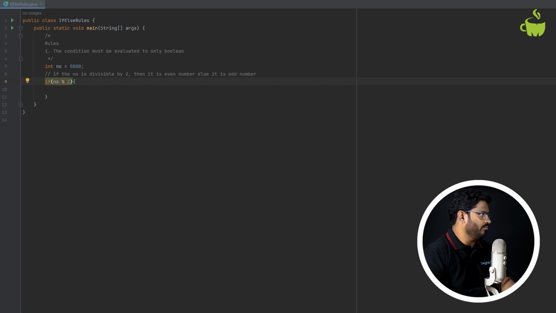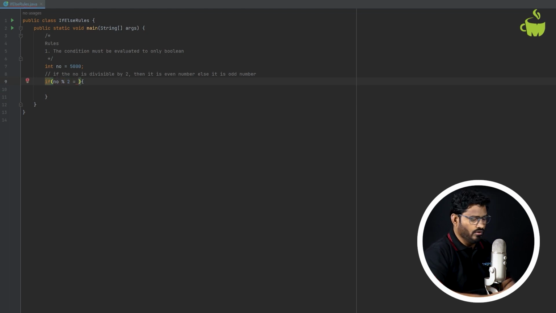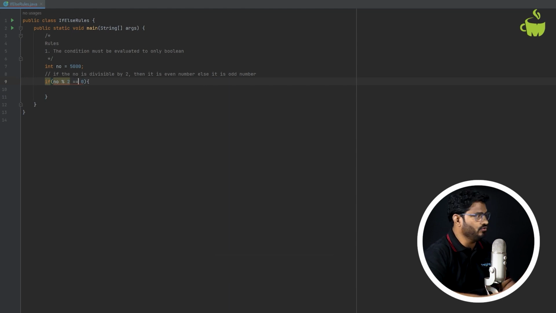See what is actually happening here. The number modulus 2 basically provides you an int. It's an operation, but the compiler is saying, hey, you provided an int, but what I actually require is a Boolean. So can I do it with equal 0? No, here you can't do it with a single equal 0. It's an illogical statement, because whenever you perform a particular operation here, you have to check it with a condition, right? So now here I'll do double equal 0.